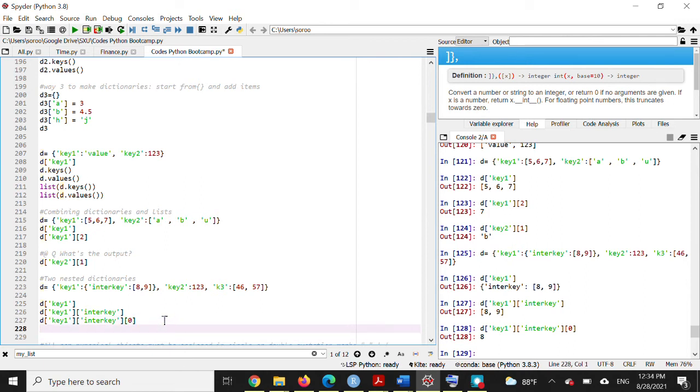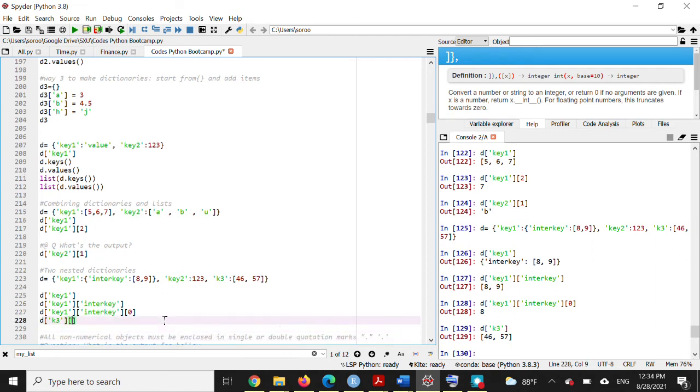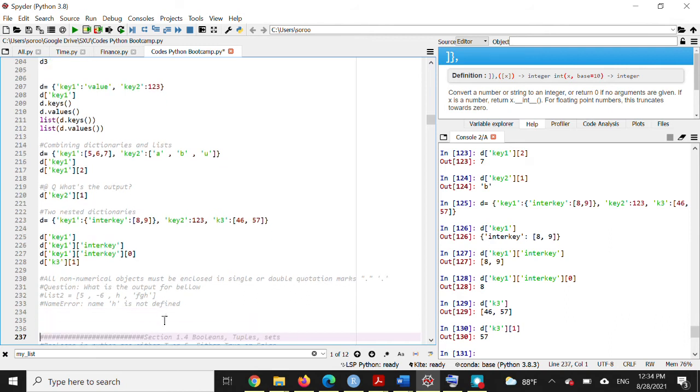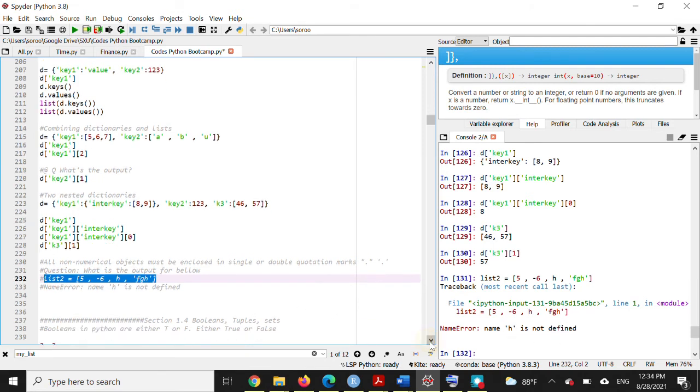Or as before, you can for example have D key 3, K3, and that's going to be a list, 46 57, and then you can extract for example element index 1, which is 57. As you know, all string objects must be enclosed in single or double quotation marks. Question: what's the output for this one? List 2, something like this. If you do this, you're going to get an error. What's the error? Name H is not defined. Okay, that was it for dictionaries.